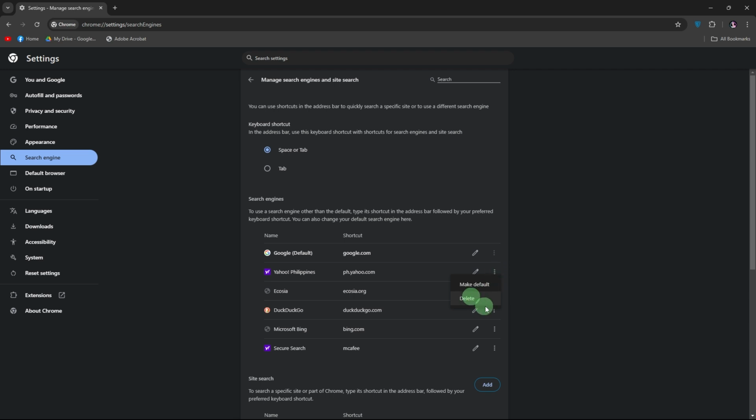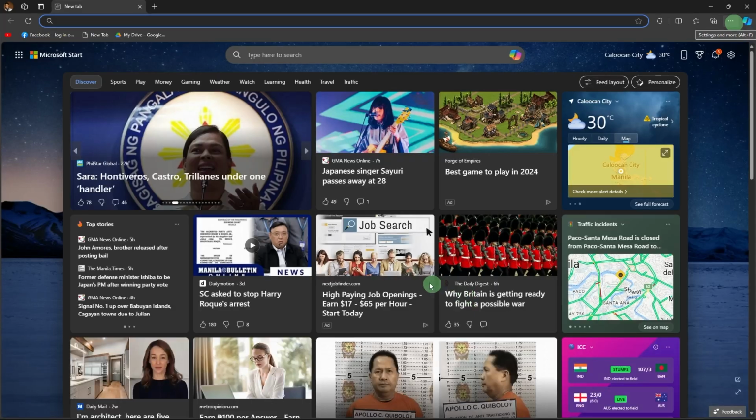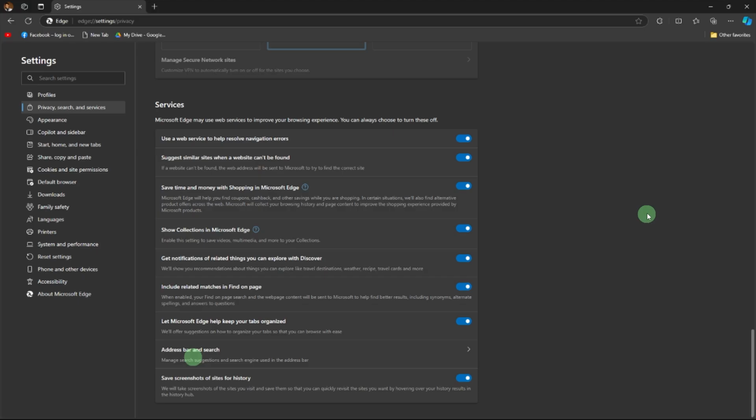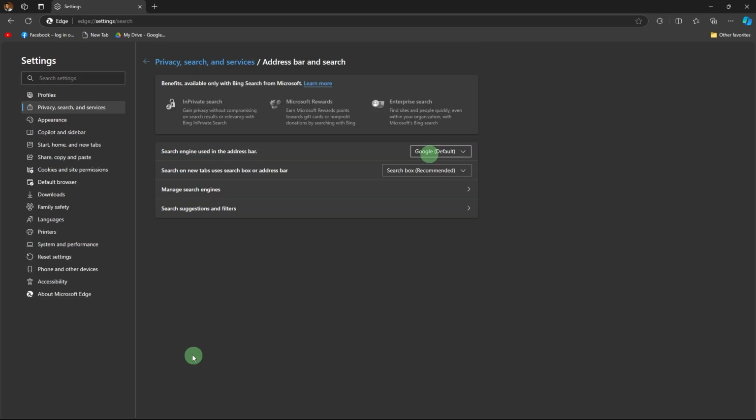selecting Delete. On Microsoft Edge, open Edge and click the three dots in the top right corner. Choose Settings. Click Privacy, Search, and Services on the left-hand menu. Scroll down to Services and choose Address Bar and Search. Set Google as your default search engine and remove Yahoo if it appears in the list.